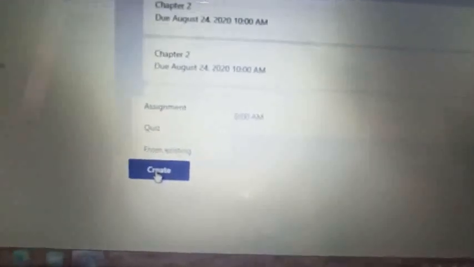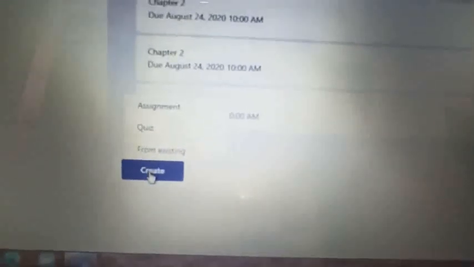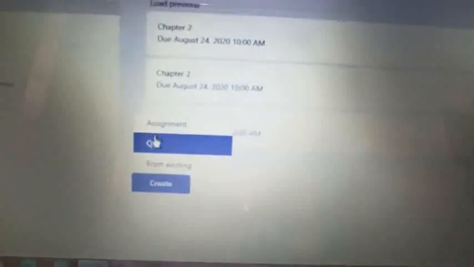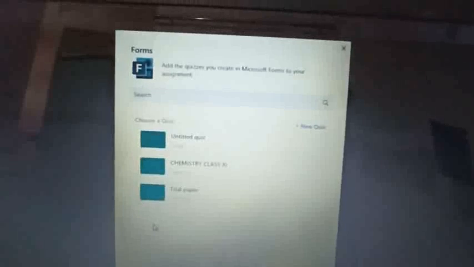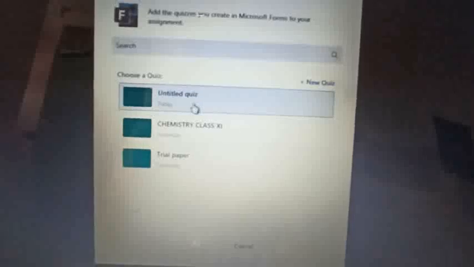It will show you three options: Assignment, Quiz, From existing. You will always have to click on Quiz. When you click on Quiz, it will open a page like this. As you can see, I was trying, so I have prepared 3 papers already: trial paper, chemistry class 11th, and untitled quiz. These are the already made papers.